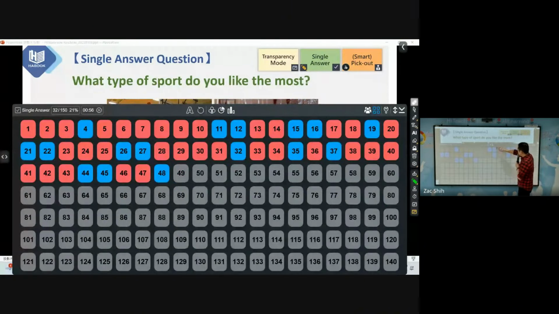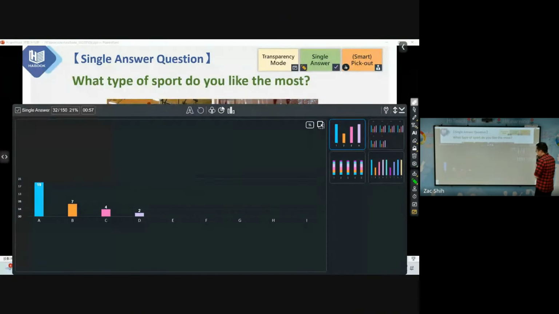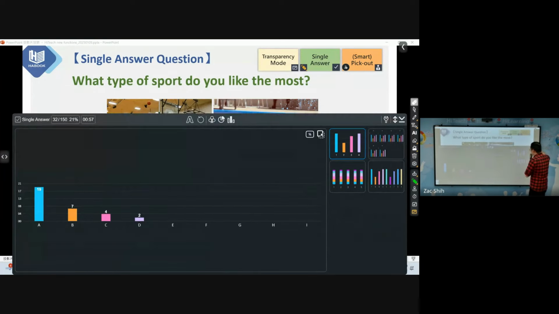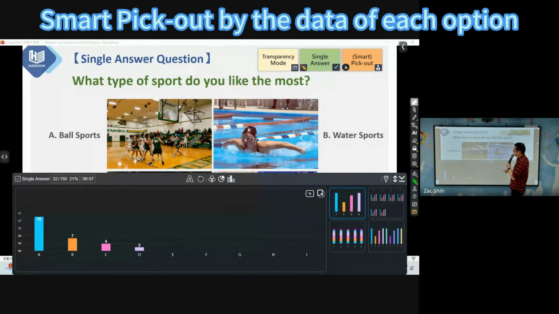Let me see the chart. Okay, most people choose option A. Most people like ball sports. If I want to ask any one of the students which kind of ball sport you like the most, maybe you like basketball, baseball, or badminton. But if I want to ask any student to answer my question, I can pick out someone from who chose option A here. I want to pick out someone who chose option A.